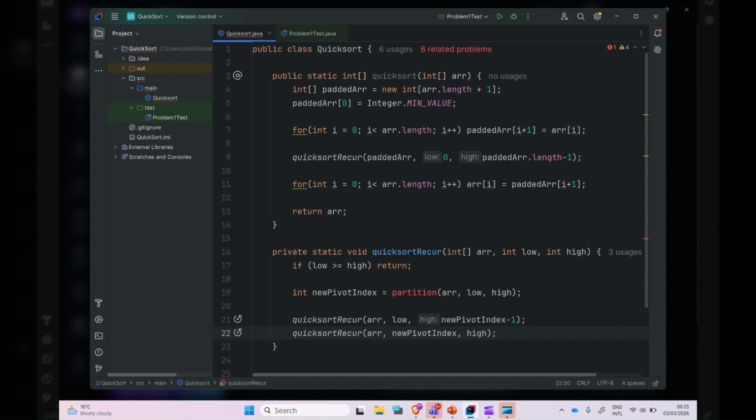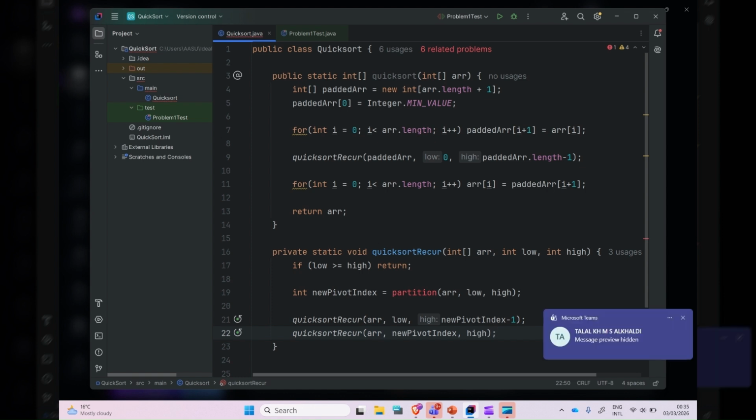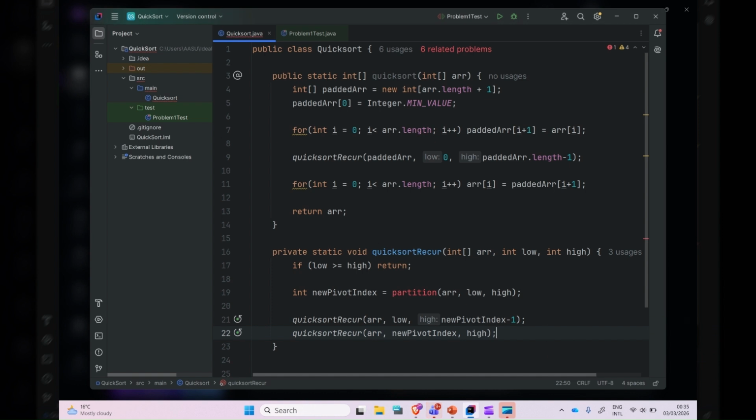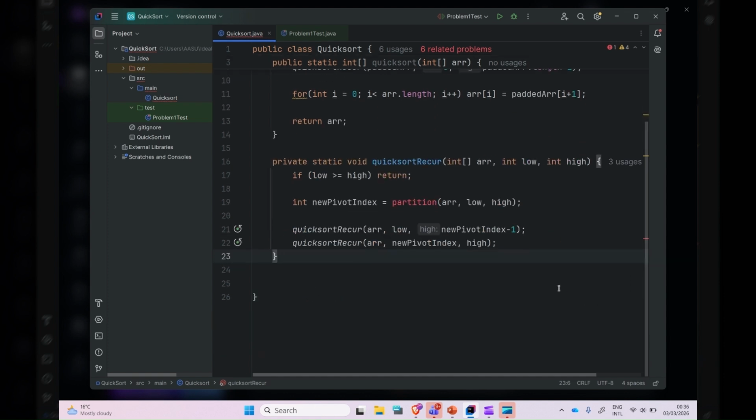What does that mean? It means that always the left side has a lower value, which is the minus infinity, and the right side is greater, which is the pivot. It is less than everything to its right. Right. And now let's just do the partitioning method.